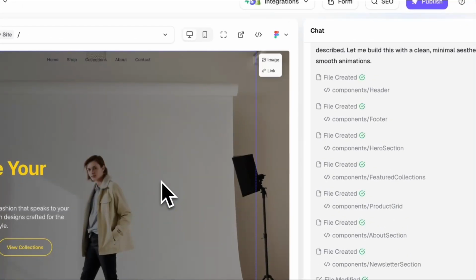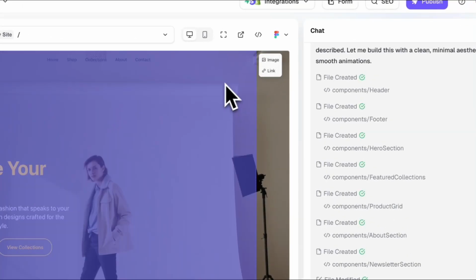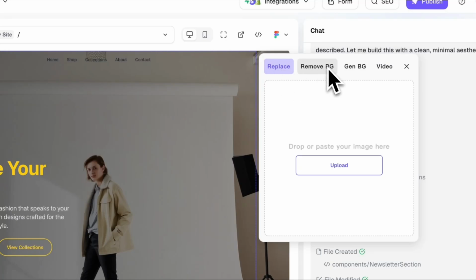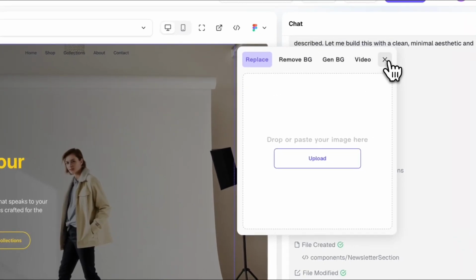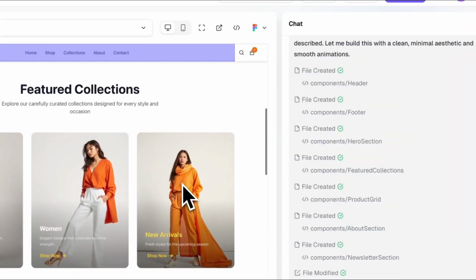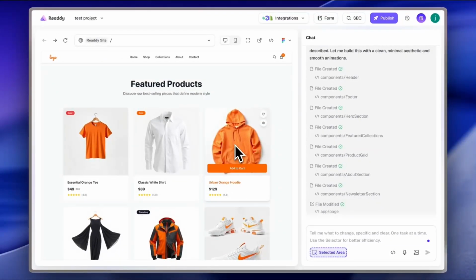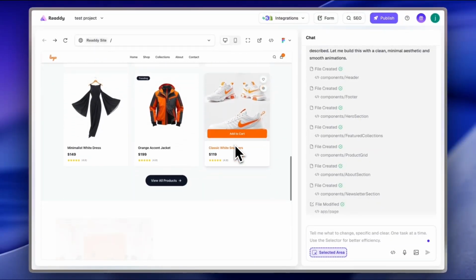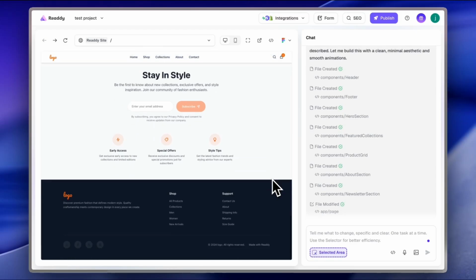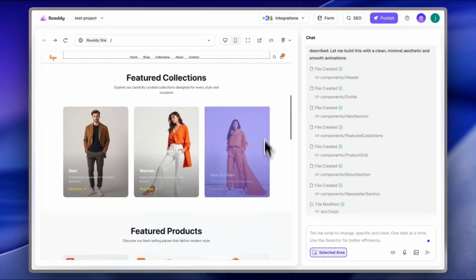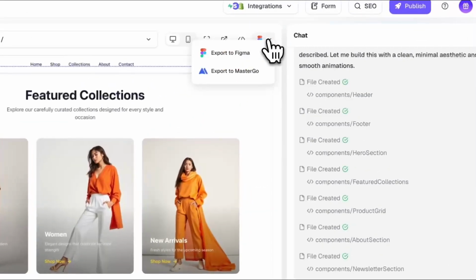If I click on the background image, I can go ahead and change it, replace it, or remove it, or even add a video. So you have full control over your website. You don't just need to accept this version as it is. You can make all kinds of edits to any element of the website. And if you are using Figma, you can export the website to Figma or MasterCode to continue editing it.